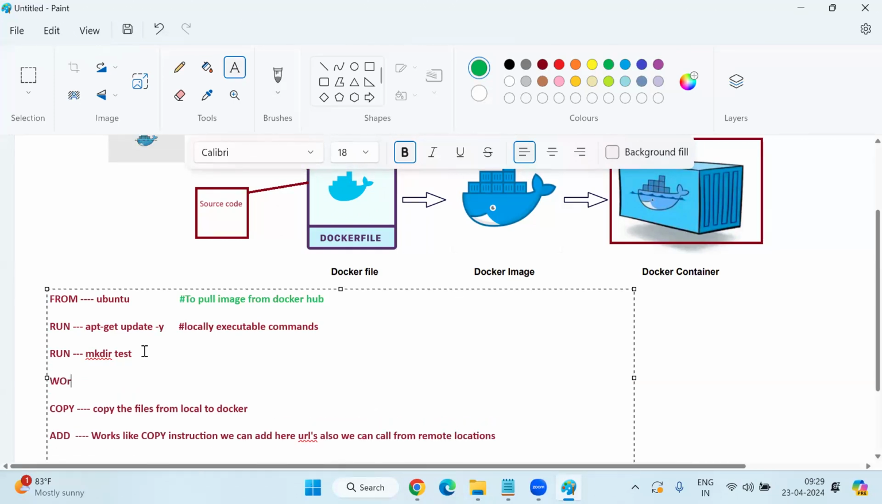And one more is WORKDIR. WORKDIR works the same as the cd command. Okay. I mean, if you create a directory with mkdir test and you want to go into the directory, we need to use WORKDIR with the directory name test. So it will move into test. Same as cd. Once you create a directory, if you give the cd command, it will go inside, right? Same.